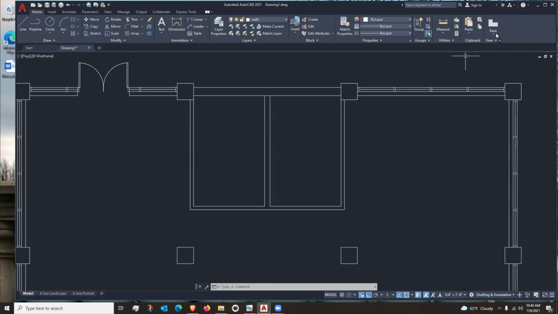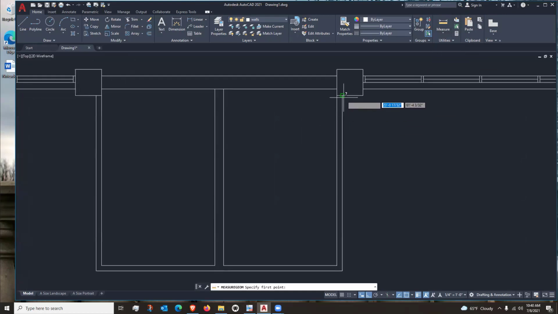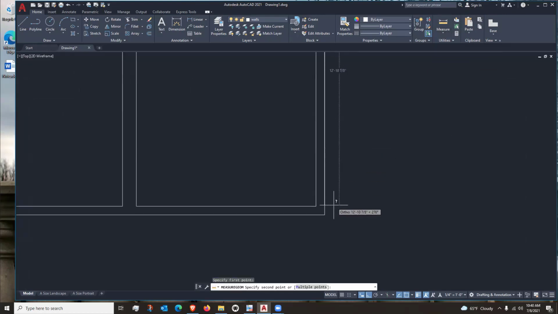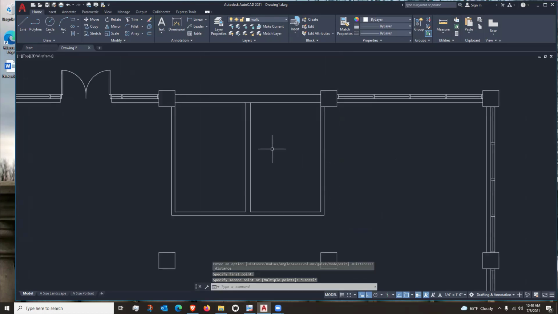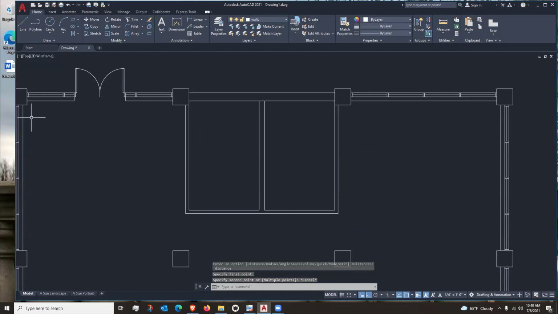All right, let me do a triple check here now. From here to here, 13.5, we're right on the money. Okay, beautiful. So let's go back to here.